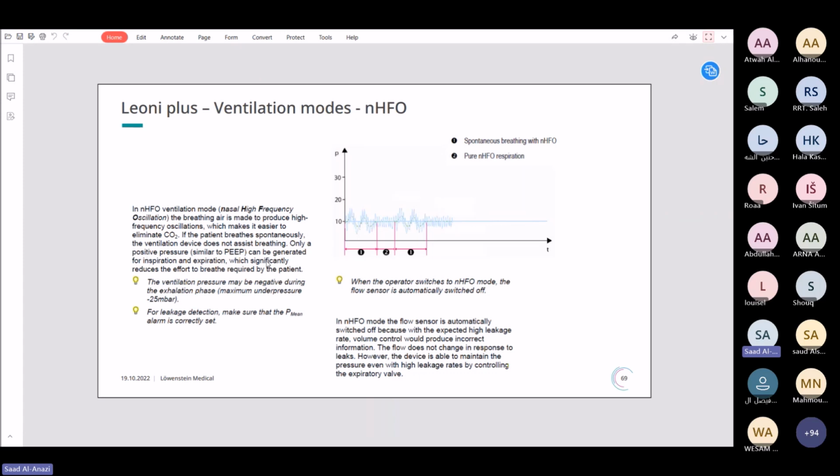It can be generated for inspiration and expiration, which significantly reduces the effort of breathing. The ventilation pressure may be negative during the exhalation phase. For leakage detection, make sure the mean airway pressure alarm is selected and set correctly. What are the good things in the nasal high frequency? When the operator switches to the nasal high frequency mode, the flow sensor is automatically switched off.